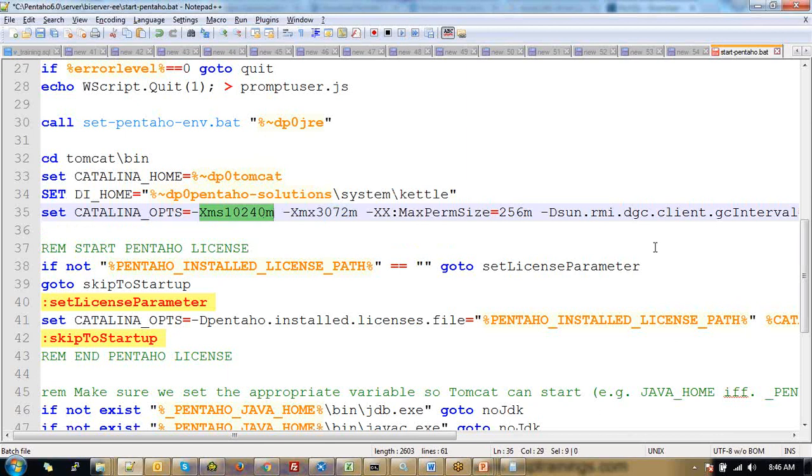Okay, right now I am going with my default. I'm not changing anything.